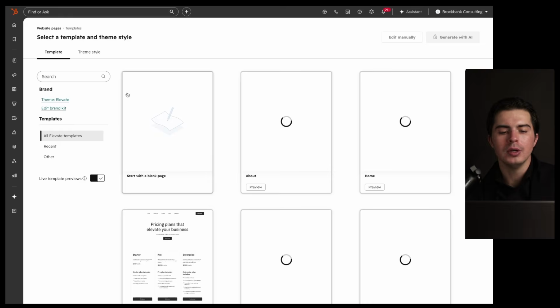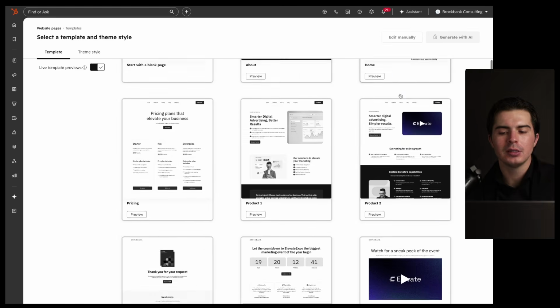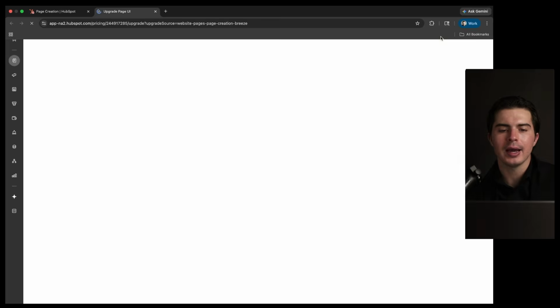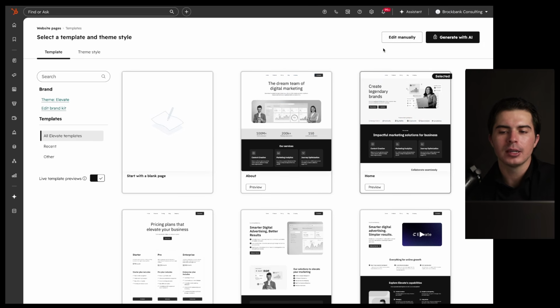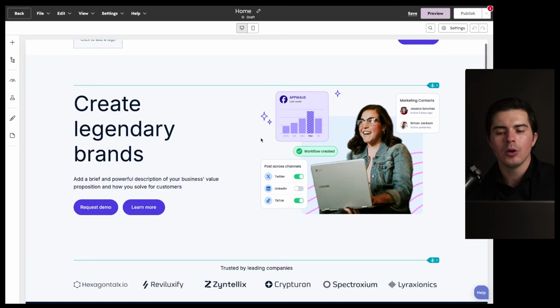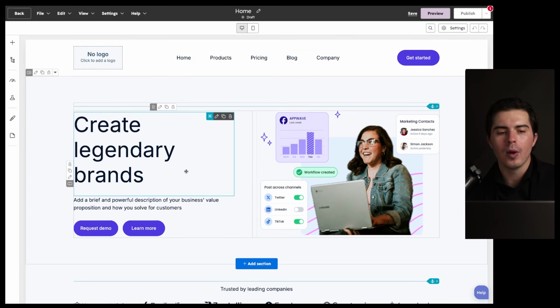And I'll go over to template. From here, I'm going to look at some of the templates and think which one looks most like ours, probably this one. And then from here, I can select this template and then go to generate with AI. You'll notice it's going to say, hey, if you want to do this with Breeze, it'll make it faster. That's awesome. If you want to upgrade so you can do Breeze, you can do that. Or you can just go to edit manually. So when you go to edit manually, you can create or make the page look the way that you want so it matches your website.